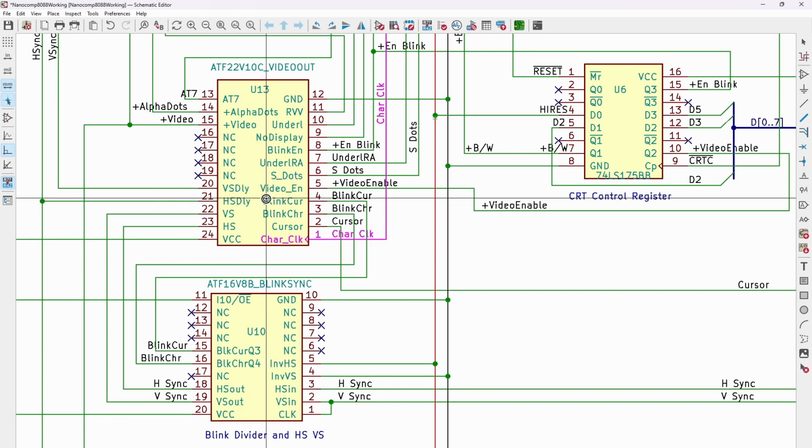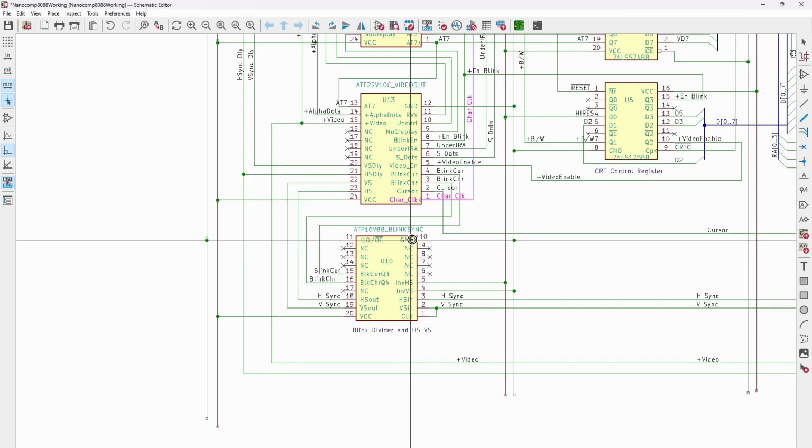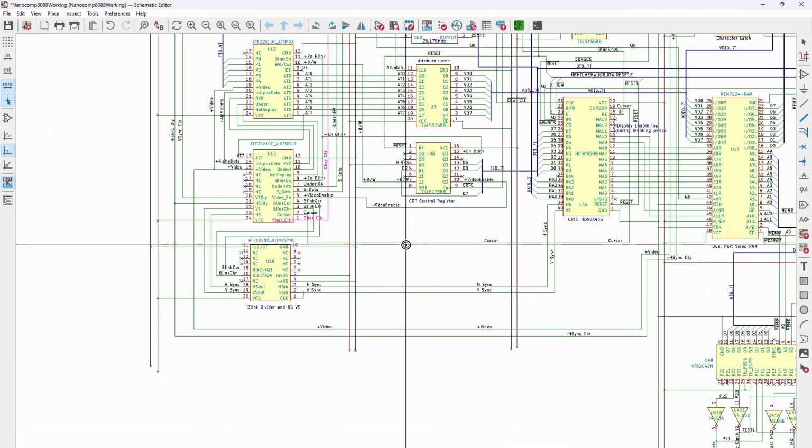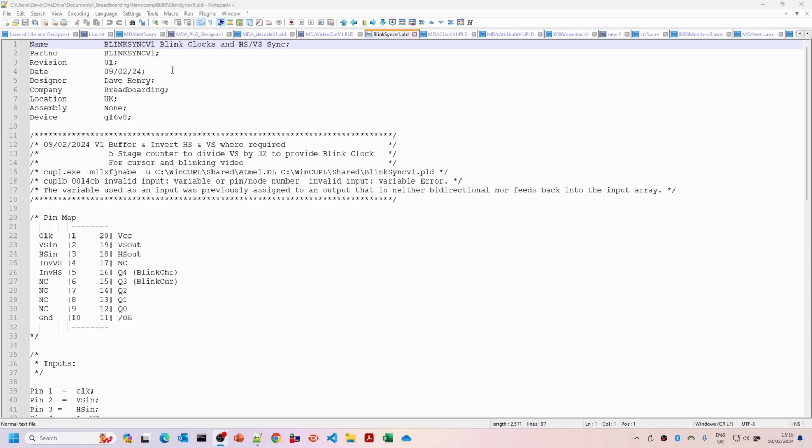So that's what we'll be doing in the next video. Those are the three chips that we're going to be wiring in. Let's just take a quick look at the Blink PLD configuration.